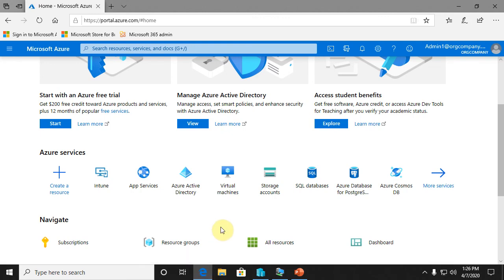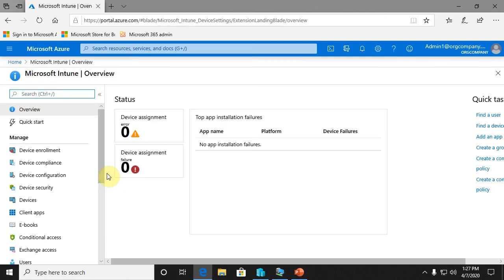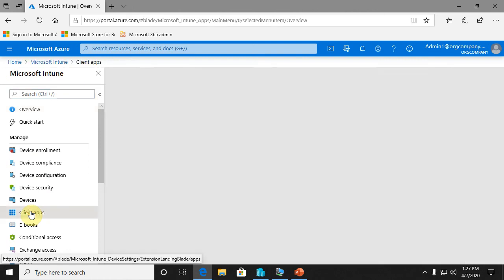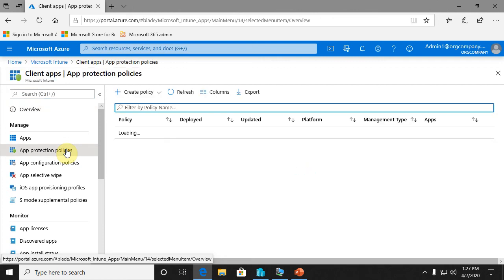In this demo, we will go over application protection policies. I've logged on to the Azure portal. We're going to go to Intune. Once we get into Intune, over here on the left under Manage, we're going to come to Client Apps. We're going to stay in this area under Manage, and we will see App Protection Policies.